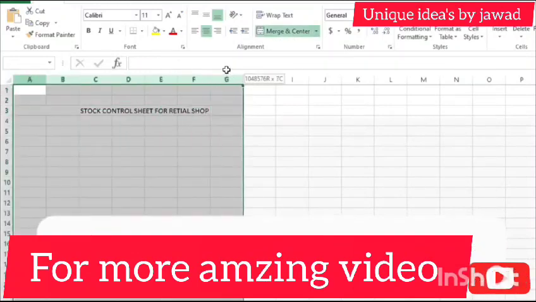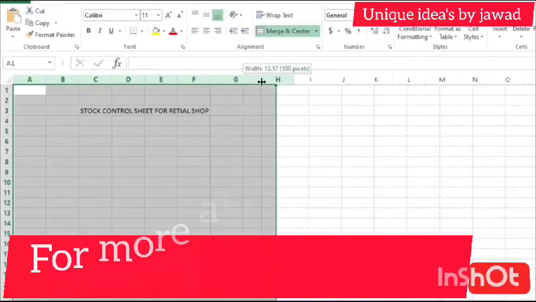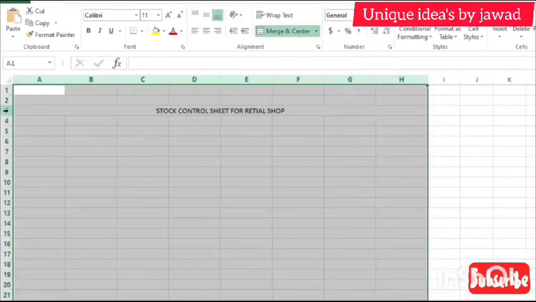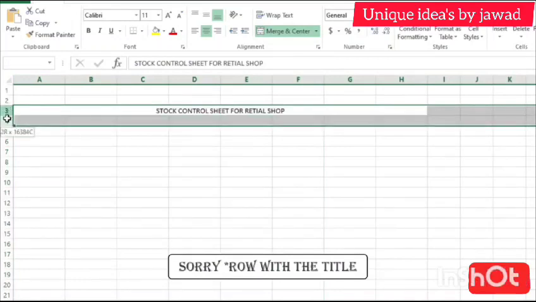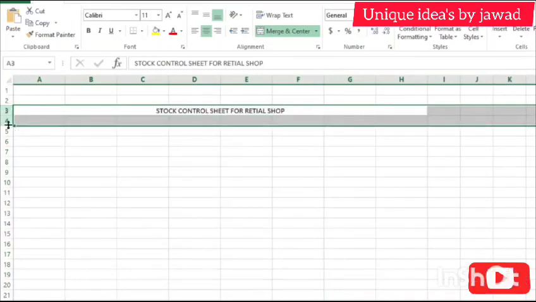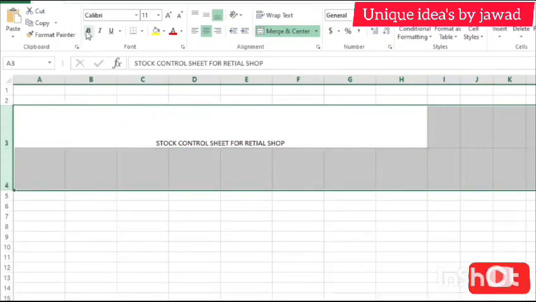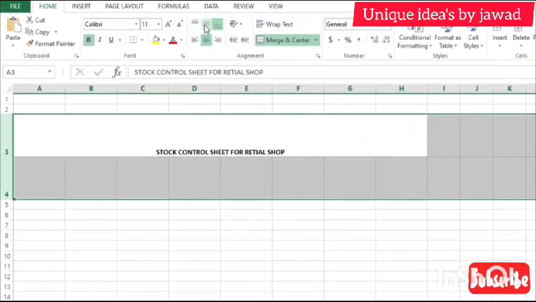So we will select these, increase some space, and then from here we will select the column with the title along with the line below it, and then we will drag these down. Then we will make these bold and middle line.